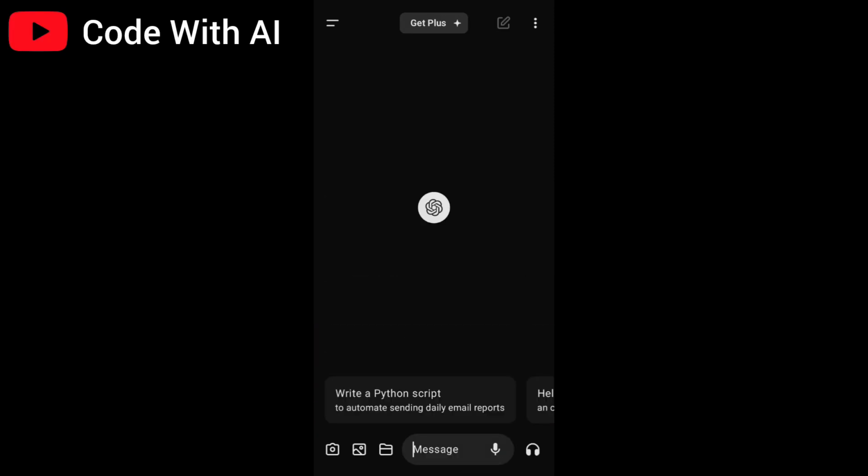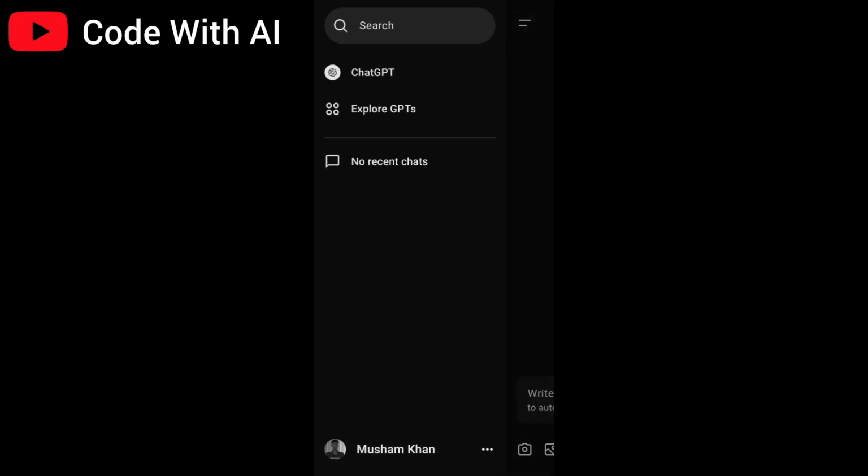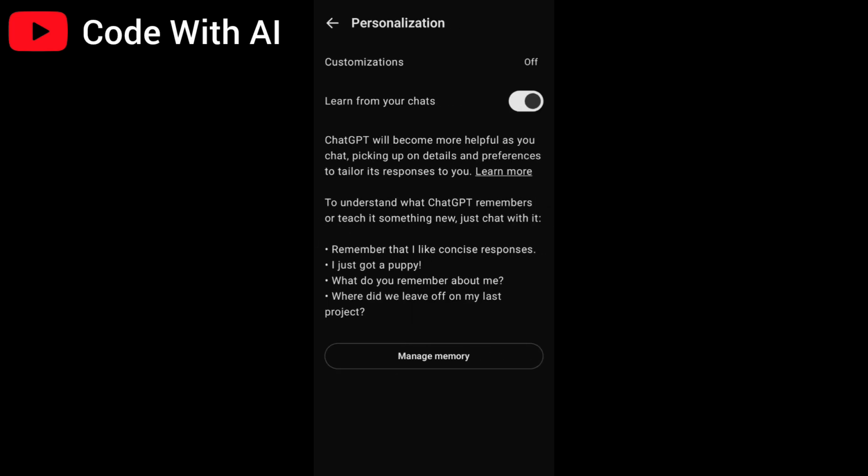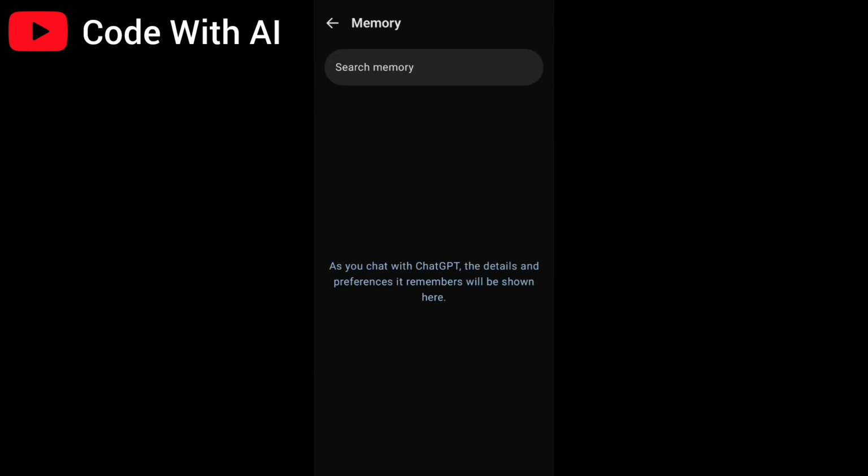It's an update for ChatGPT free users that you can now access the ChatGPT memory feature across your chats. To enable it, pull the left navigation bar, click on your profile, and select personalization. Here you have to turn on the learn from your chats button if it is off. By clicking manage memory, you can manage your memory, like deleting a memory or deleting all your memories.